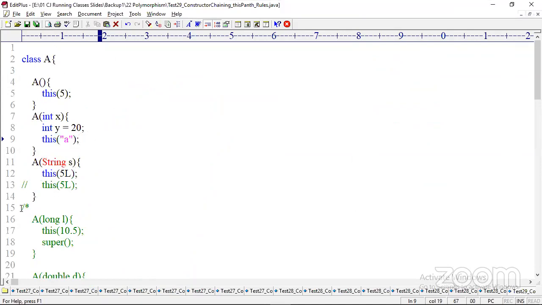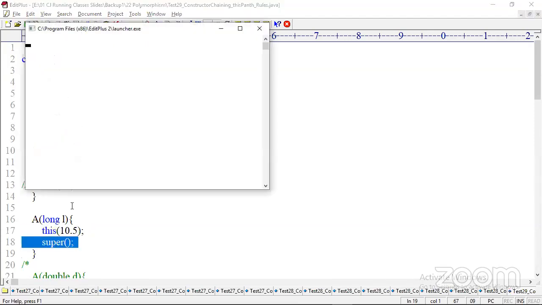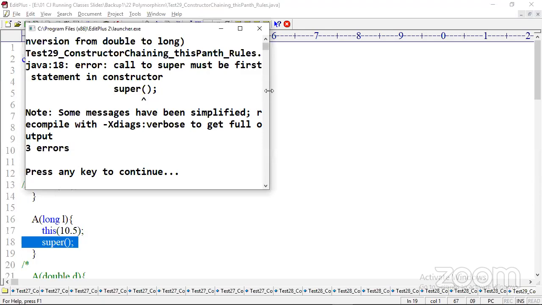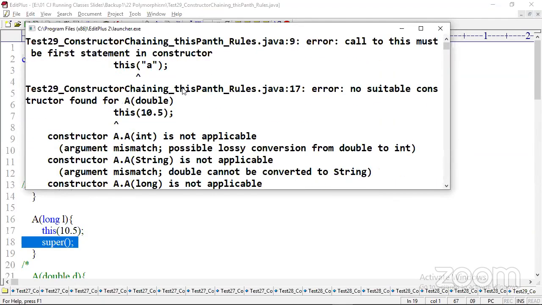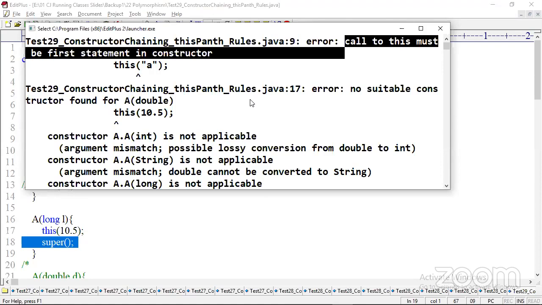Right. Then next, tell me, can I place super and this both in a single constructor? No. If you try to place them, the compiler throws an error for this or for super. Super also must be the first statement in the constructor. Okay, I'm going a little fast. All the people are catching the point. Call to this must be first statement in the constructor.